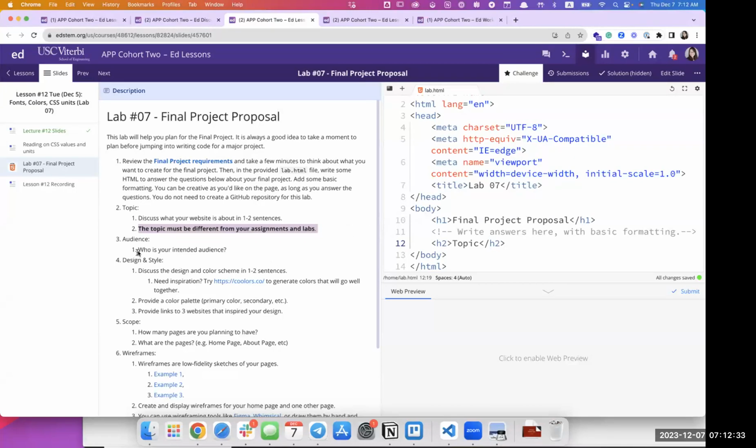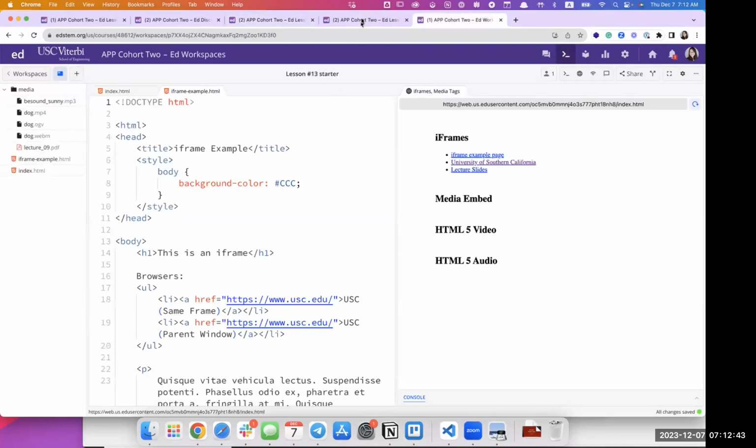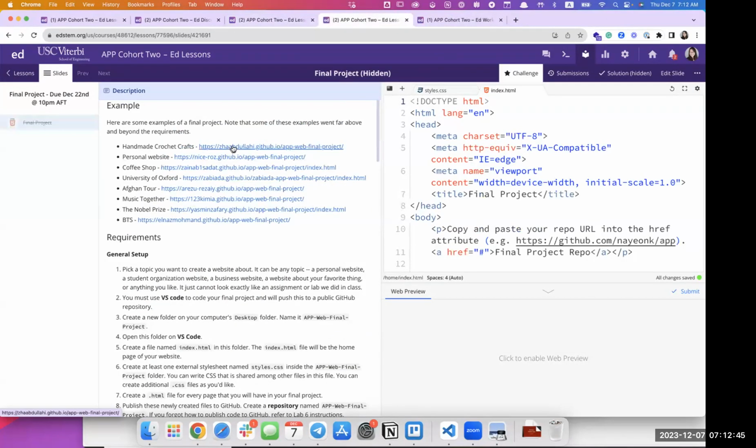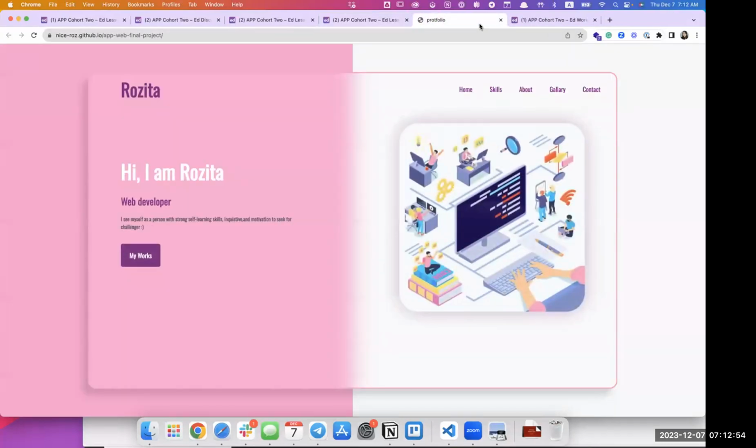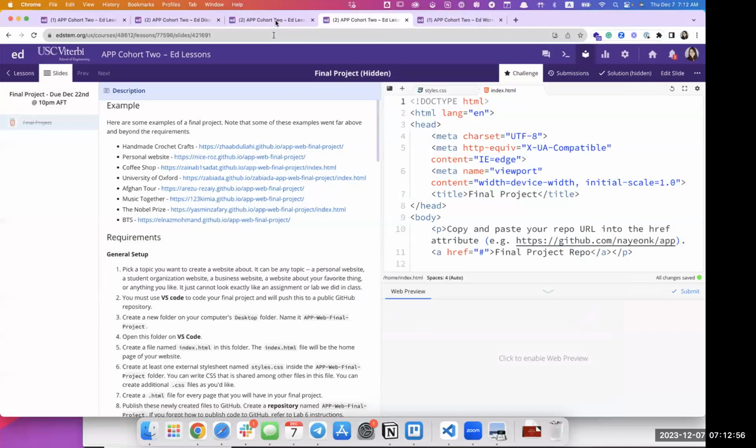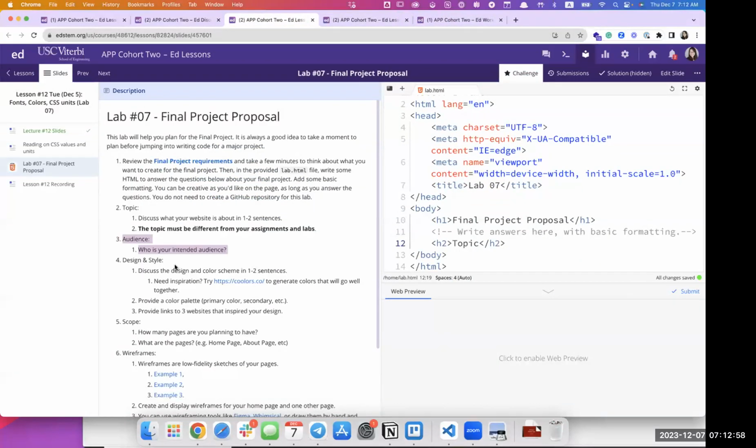So who's your intended audience? This is actually very important when you're making a website. You have to think about who this website is for. Is it for people who like crochet crafts, maybe, or if you're making a personal website, maybe it's more for future employers or people to get to know you, right? Depending on who the audience is, things can change. So you want to write that down.